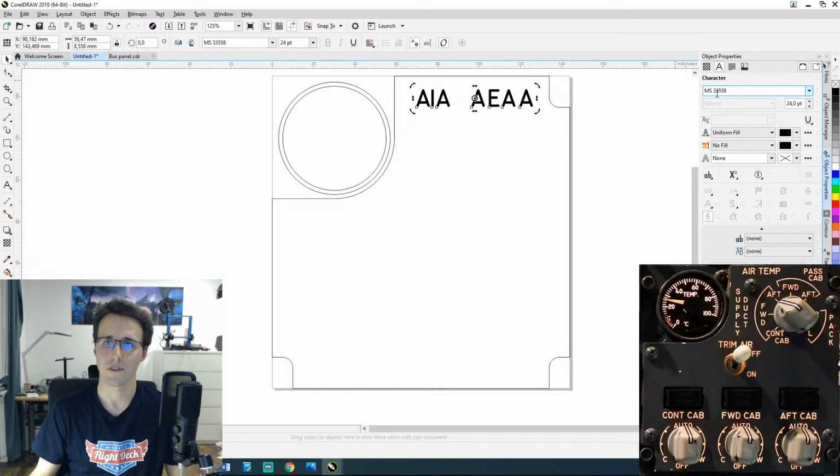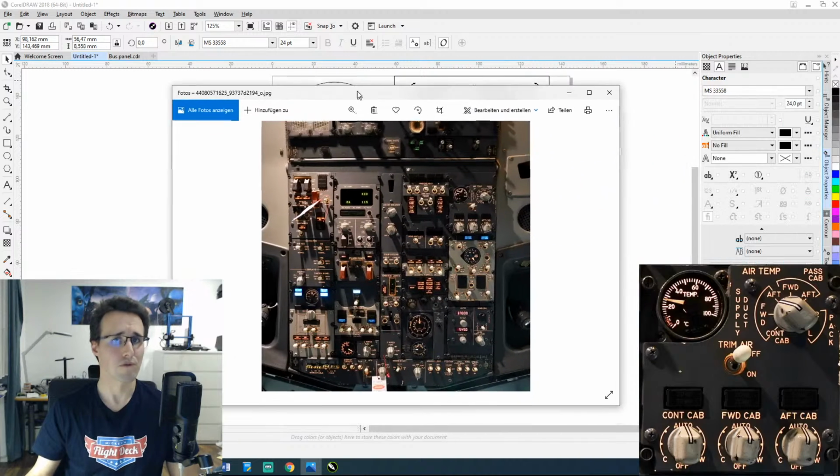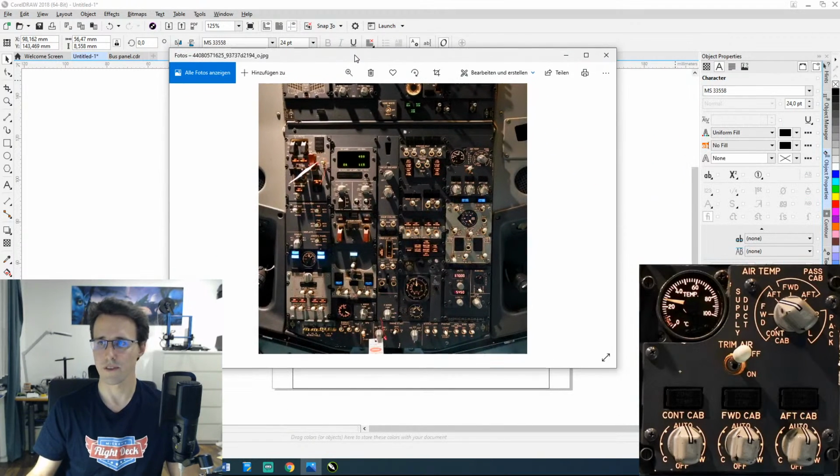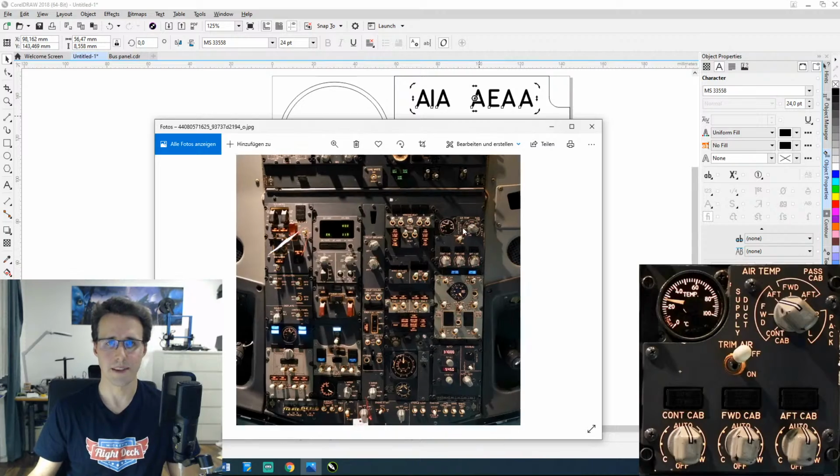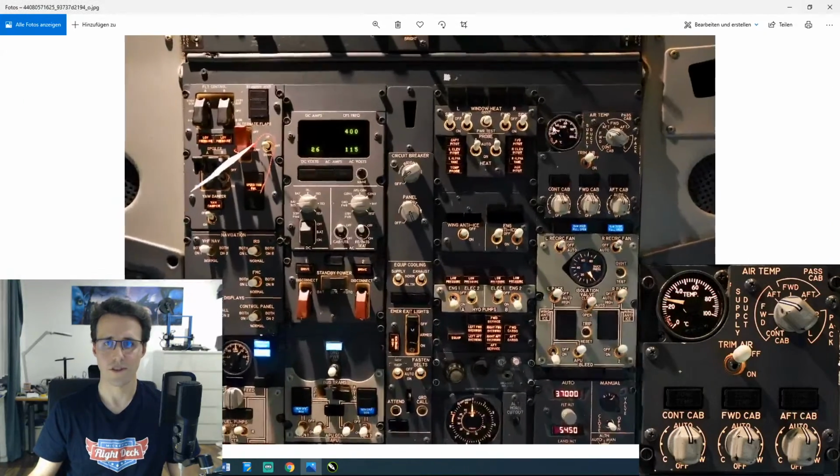MS 33558. It's also called a Miltech font. And I think it's the one that meets the letters very good. Futura could also be a font you can use, but I think in Futura there are some parts that aren't right here. Okay, I have to write this again, just for showing it to you.